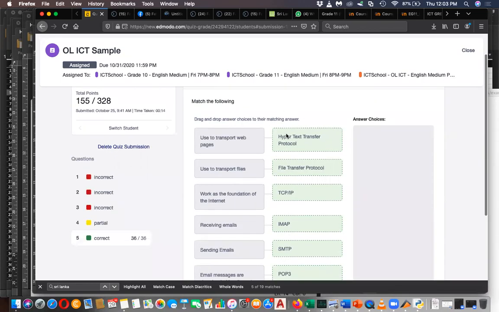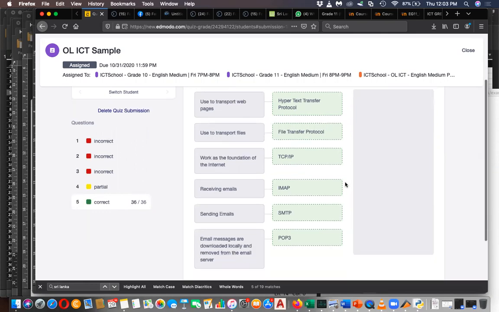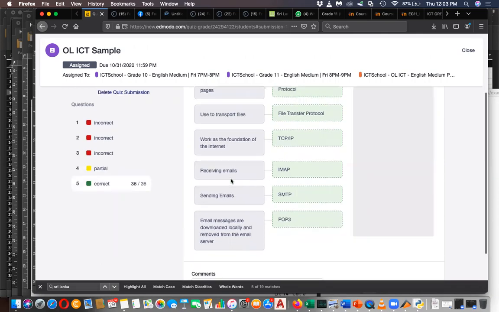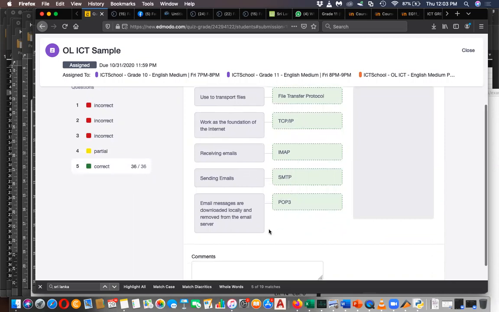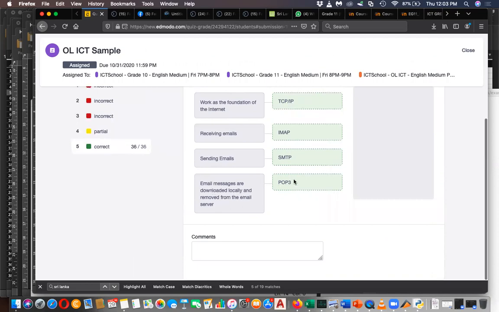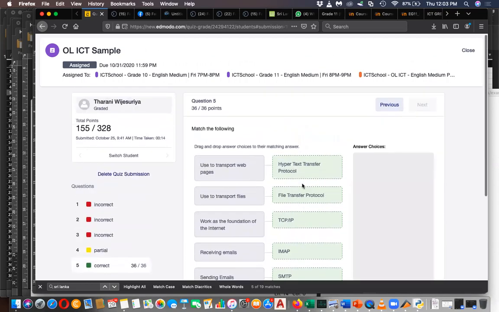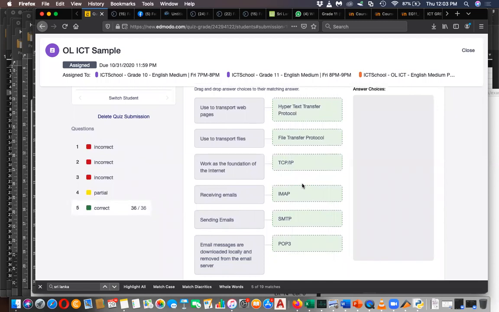This is like find the matching pair. Find the matching pair. Used to transport web pages is hypertext transfer protocol. File transfer is done with file transfer protocol. That is marked correct. The foundation protocol of the internet is TCP/IP. Email is received with IMAP. Email can be sent with SMTP or POP. The protocol for downloading email is called POP3. This question asks about these protocols.